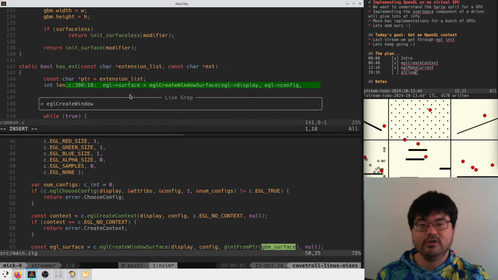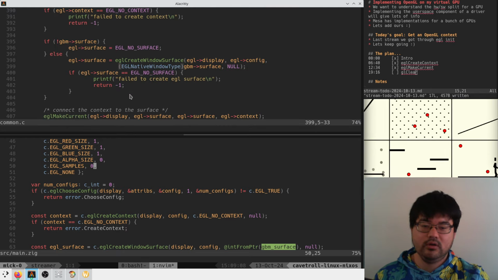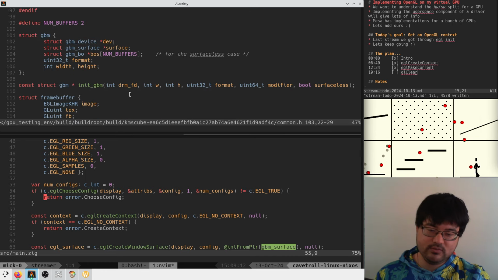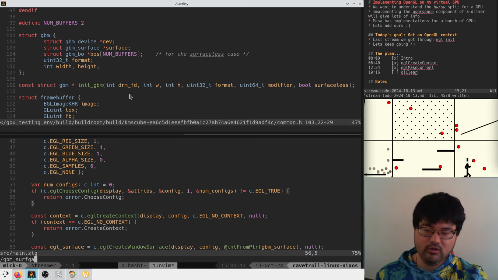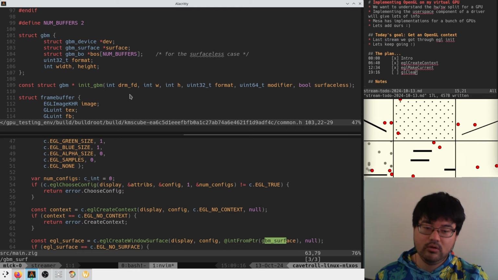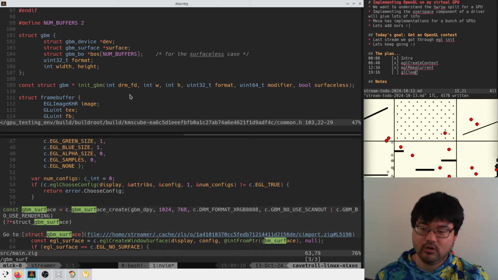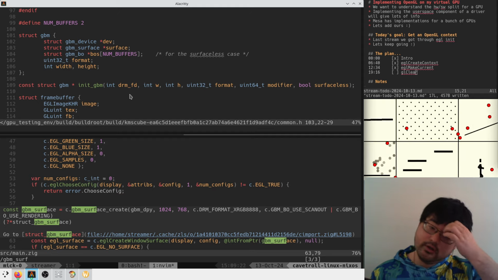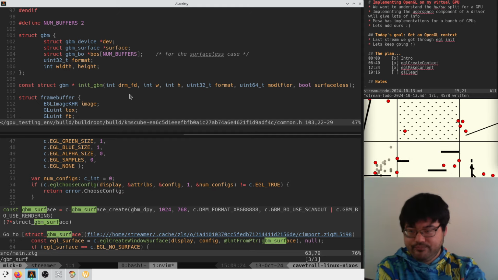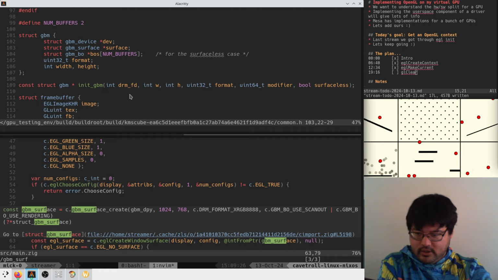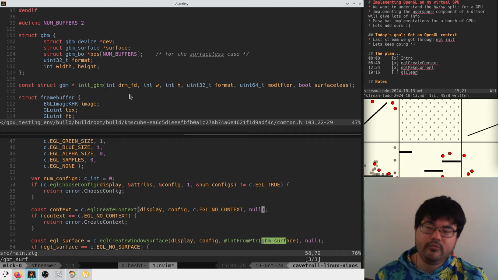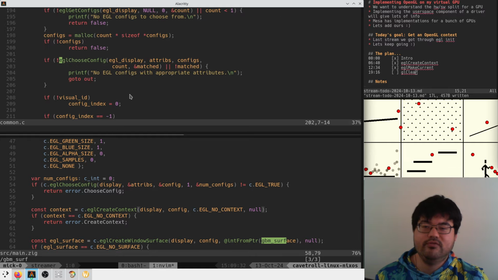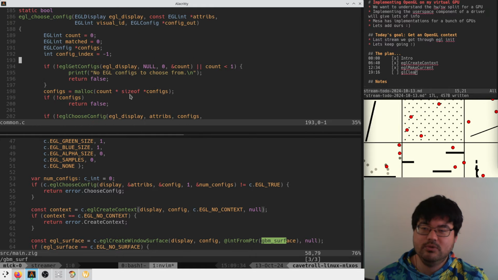EGL create window surface. So they do call this with a GBM surface, which is type GBM surface, which should be what we have. Yeah, this is a pointer. So the pointer, they're both the same. I think likely the EGL choose config stuff is certainly going to be important.